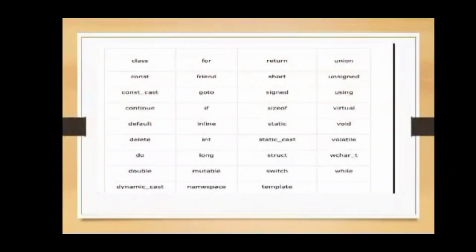The next are class, const, const_cast, continue, default, delete, do, double, dynamic_cast, for, friend, goto, if, inline, int, long, mutable, namespace, return, short, signed, sizeof, static_cast, struct, switch, template, union, unsigned, using, virtual, void, volatile, wchar_t, while.